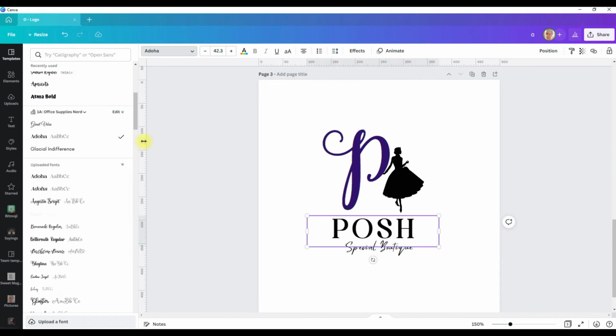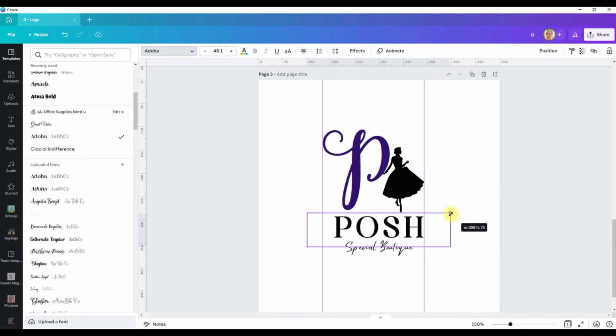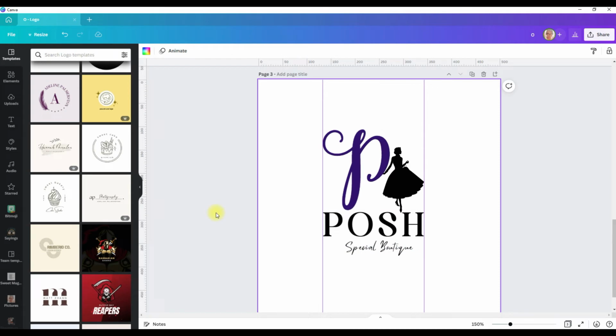So I would actually like to line all of the edges up. So what I'm going to do is grab some guides and pull it right to the edge of that P. Then I'm going to grab another one and pull it right to the edge of the dress. So now that I've got the guides where I know that I want the edges to be for this, I'm going to pull this and make it bigger so that the letters come right to the guide. So now it's lined up pretty perfectly.